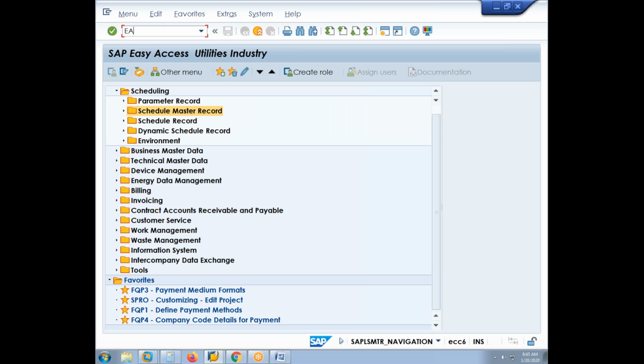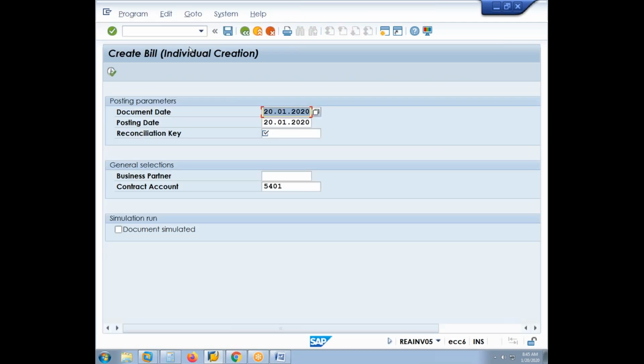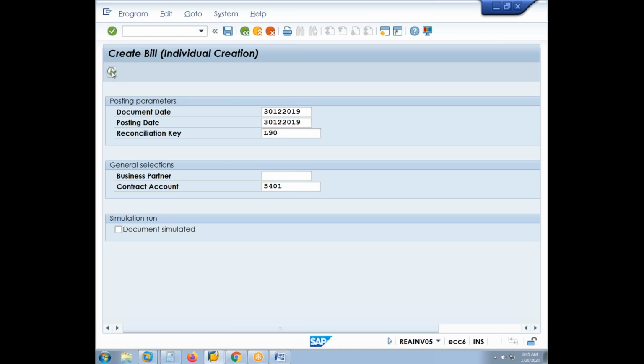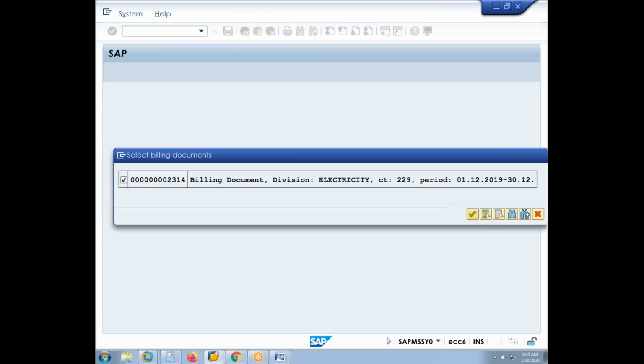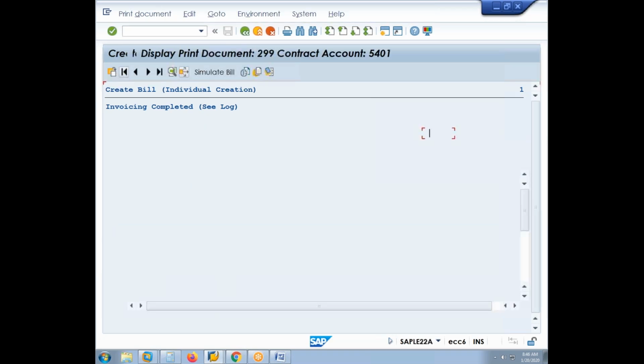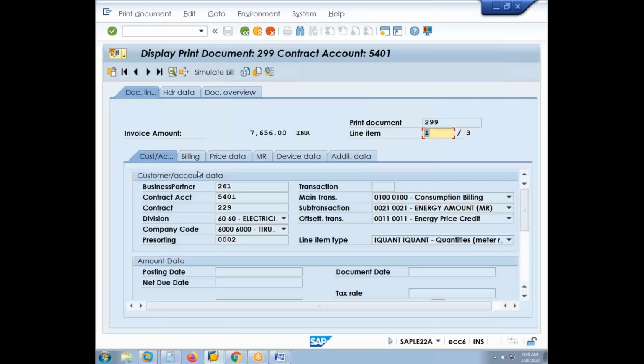Now we will go to EN19. 30 December, reconciliation key, execute. So now it will prepare the invoice. Actually, when you take the invoice printout, it will show an equal amount you have to pay from the month of January 2019. But I don't know, in our company code, it is not doing the print preview. Although we did the first print preview, subsequently, I don't know. I have to check it.